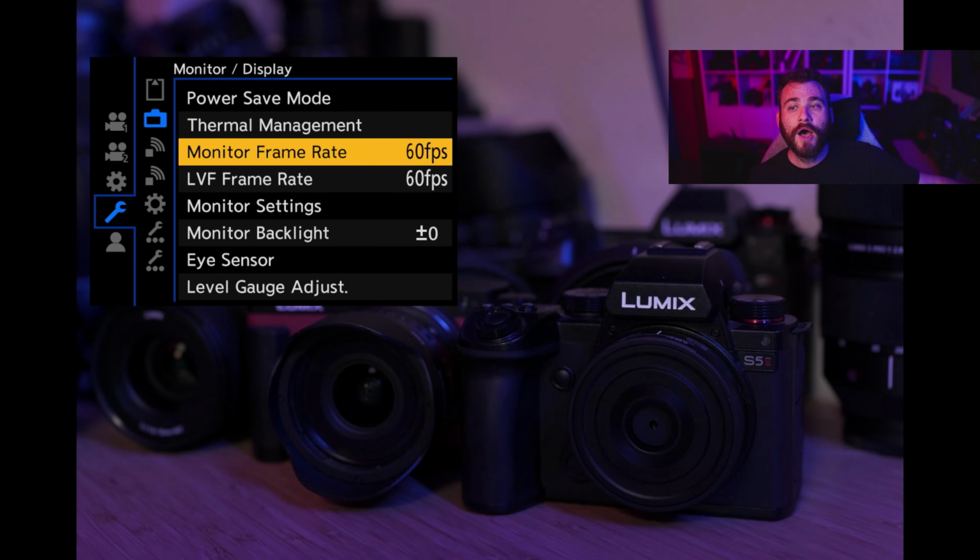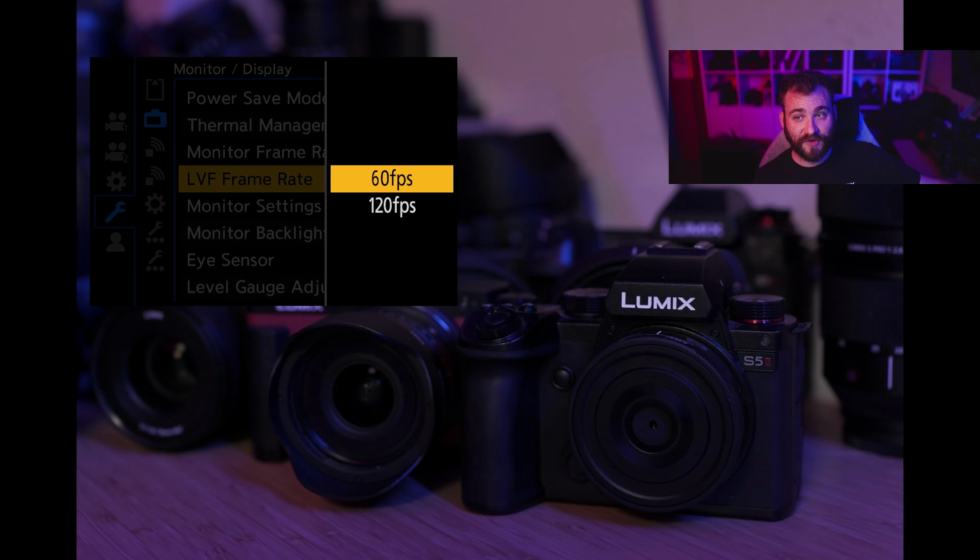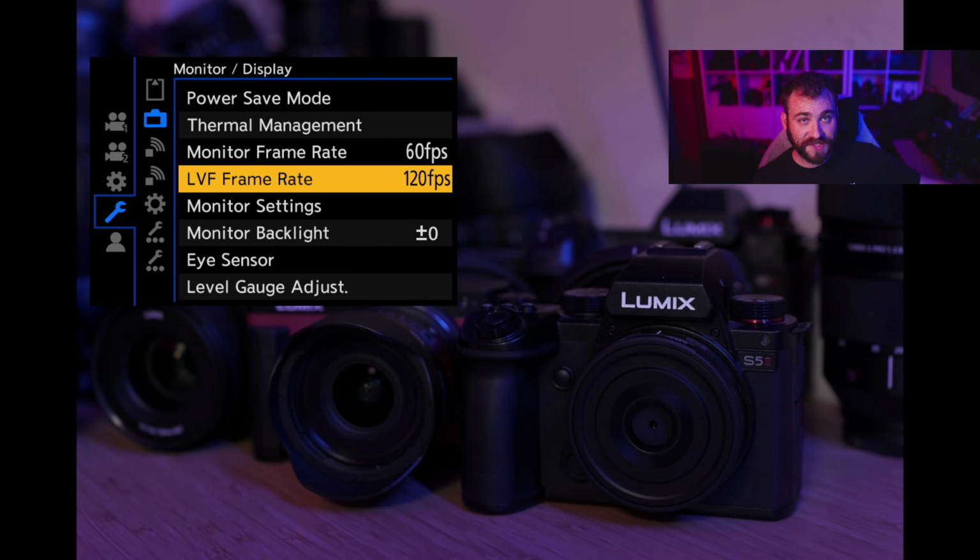Underneath that, you're going to see LVF frame rate. If you've got one of the cameras that has an option to do 120 frames per second, you may notice that it doesn't do that out of the box. If you want to enable that, you're going to do that in this menu. Monitor display option gives you LVF frame rate from 60, which is default, to 120 frames per second.